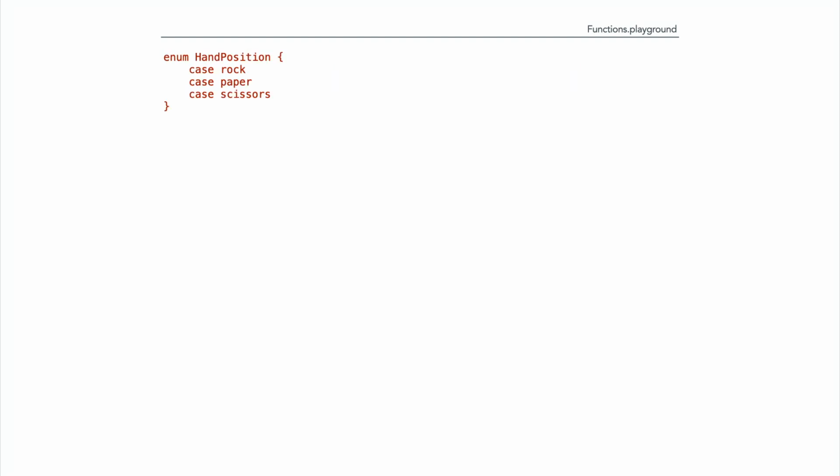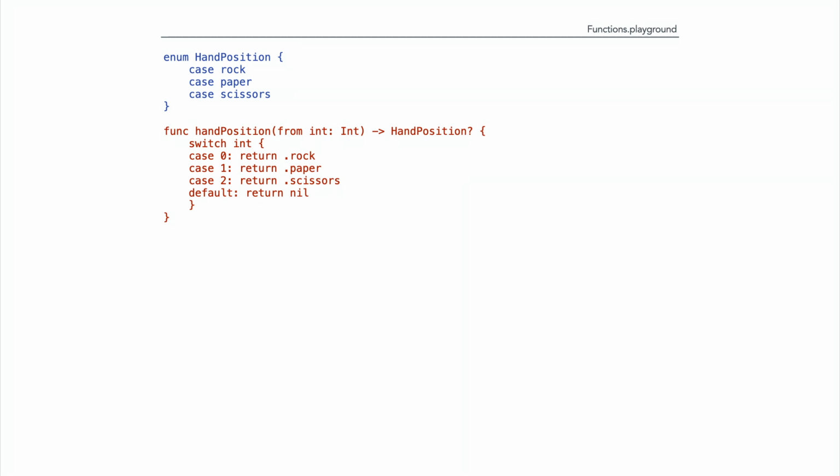Here's another example. Let's say I have an enum for hand position in the game rock, paper, scissors with those three cases. And I have this function hand position that switches on the ints 0, 1, and 2. And so I've got a function that takes an int and returns an optional hand position. It switches on int and it decides is it a rock, paper, scissors, or none of the above. And so we look at the int that is passed into us, the 0, 1, or 2, or something else, and we process it and return rock, paper, scissors, or nil. That's our returned optional hand position.